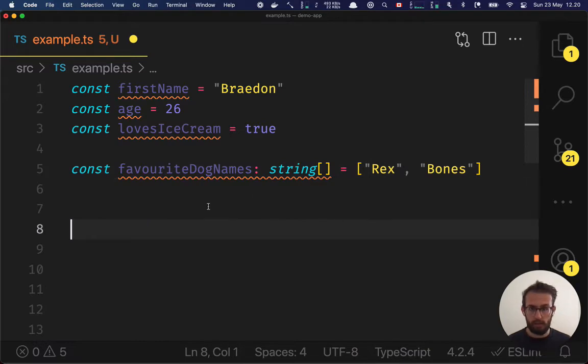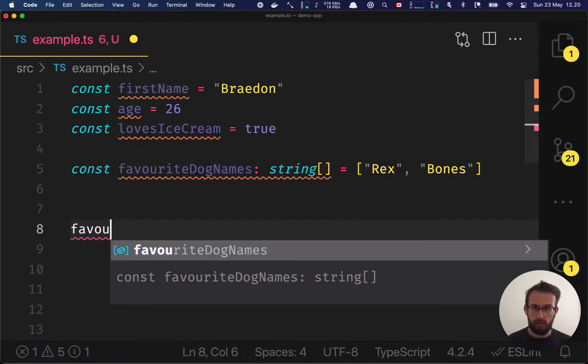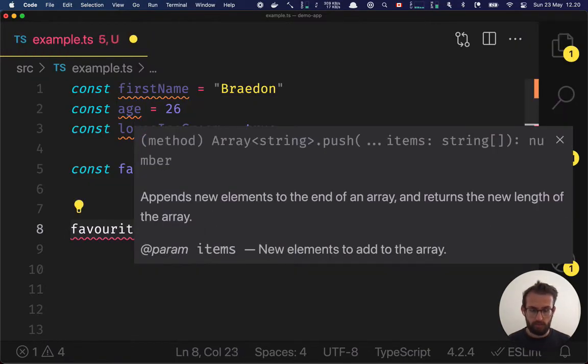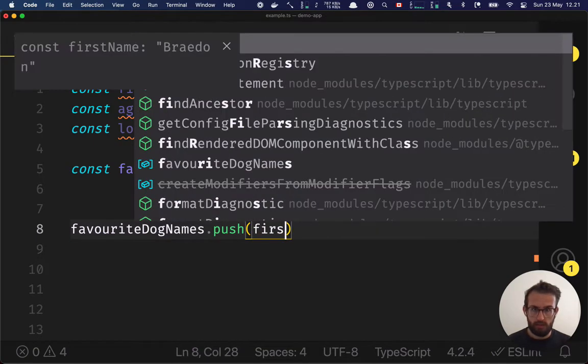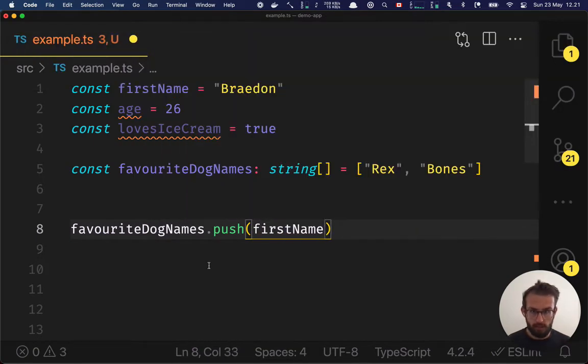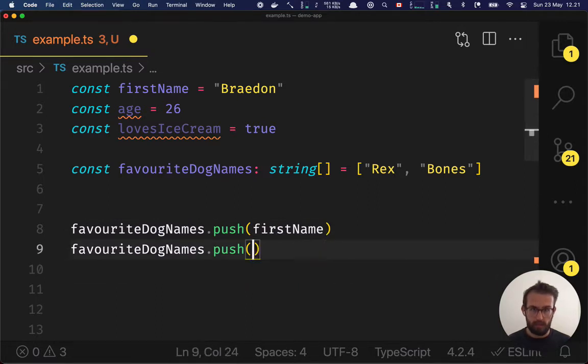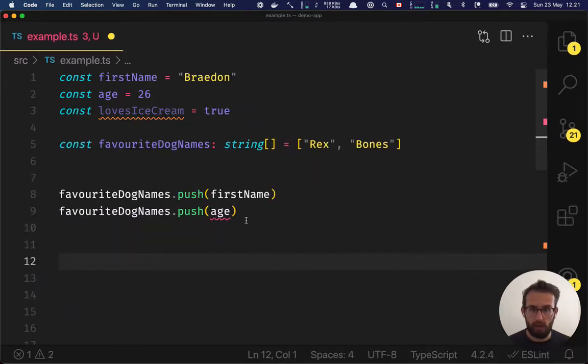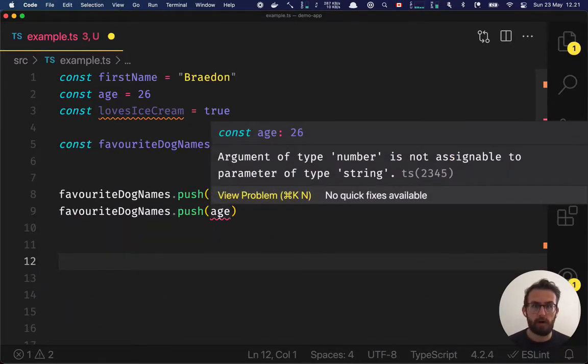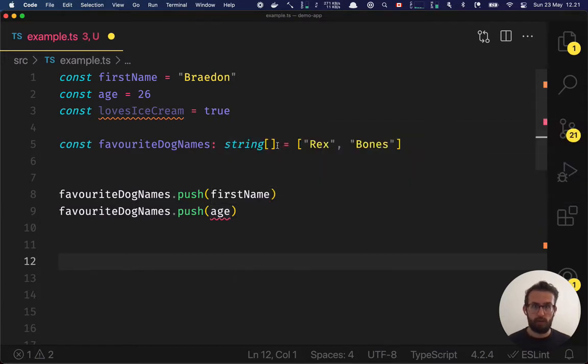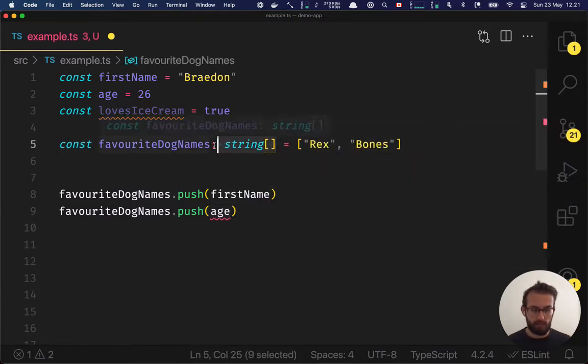And then I could do, you know, favoriteDogNames.push, and then we do firstName. That works. And if we were to copy this line and change it to age, you can see we immediately get an error there. So what is that error? Argument of type number is not assignable to parameter of type string. And we can get rid of the explicit typings here, and you can see it's still going to fail.